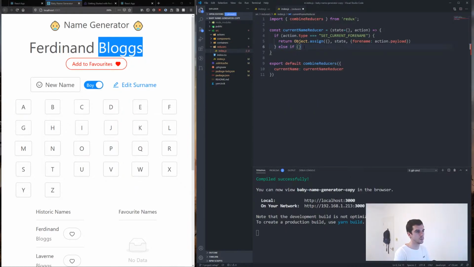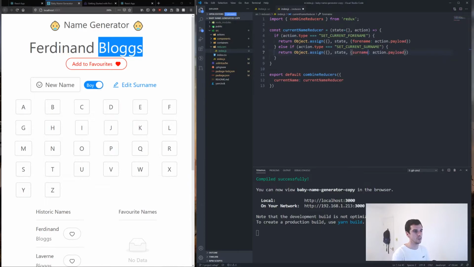This will all come clearer as we build this up, but at the start I just have to churn out a fair bit of code to get it up and working. So we're going to say another one is set current surname, and if this action exists, then we want to do exactly the same here, but instead of forename, we want to do surname. Finally, we want to return state.